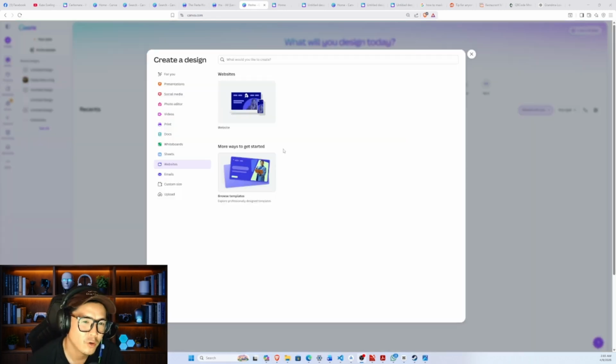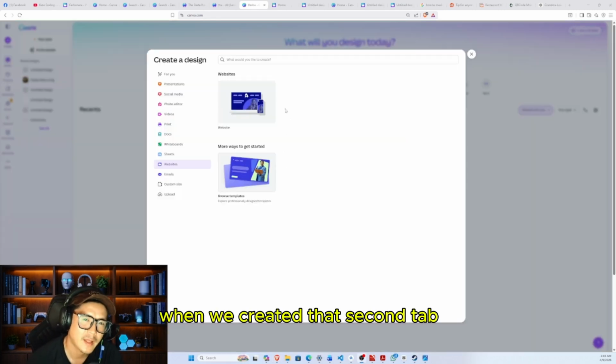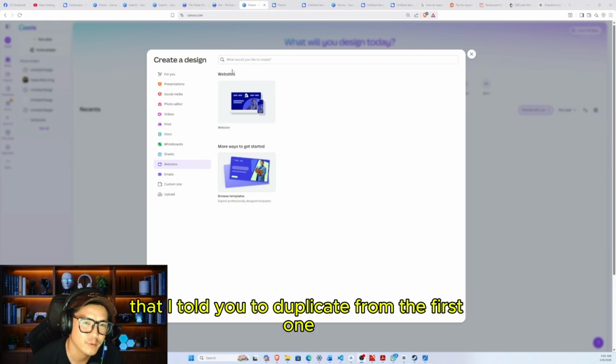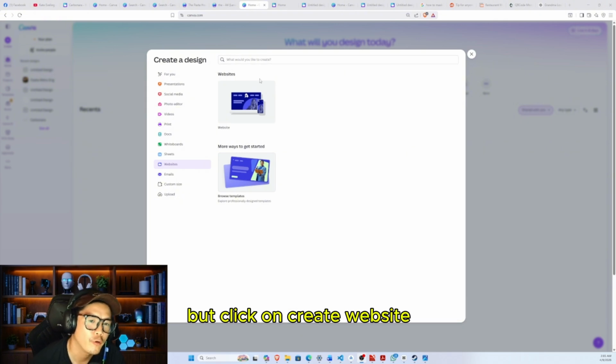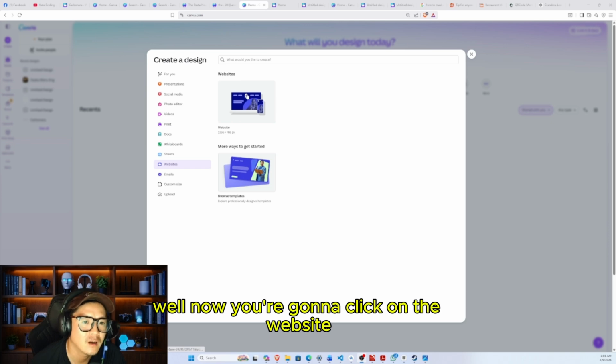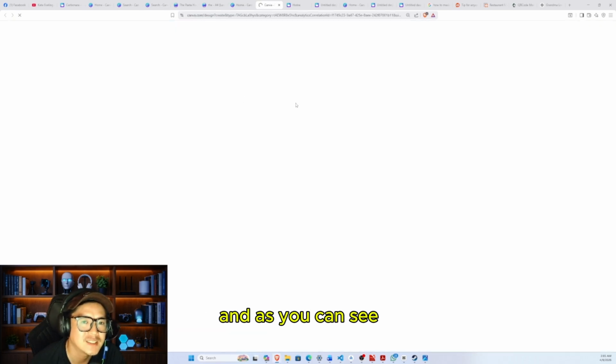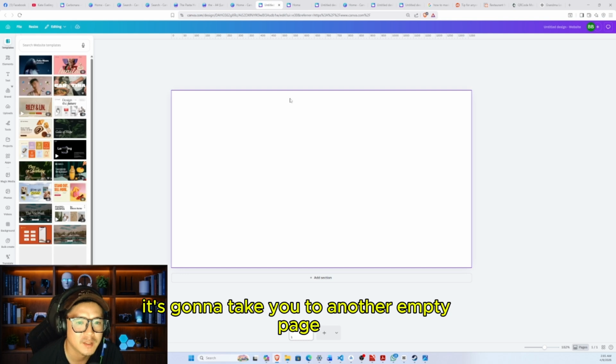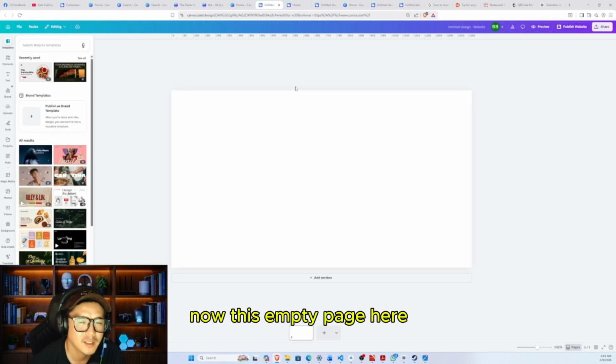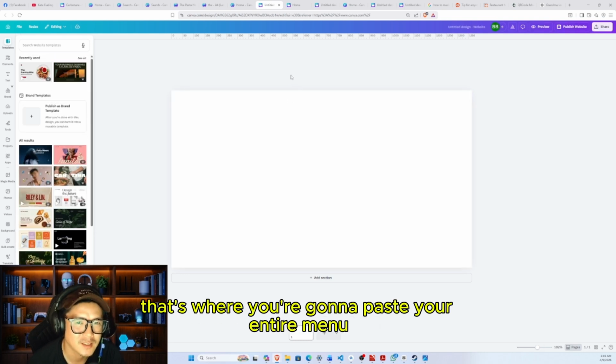So now remember earlier when we created that second tab that I told you to duplicate from the first one, but click on create website? Well, now you're gonna click on the website, and as you can see, it's gonna take you to another empty page. Now this empty page here, that's where you're gonna paste your entire menu.